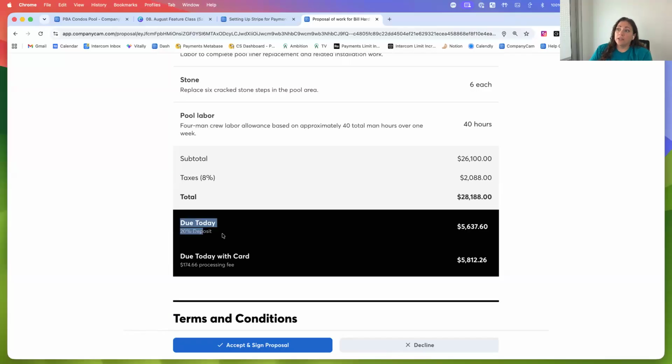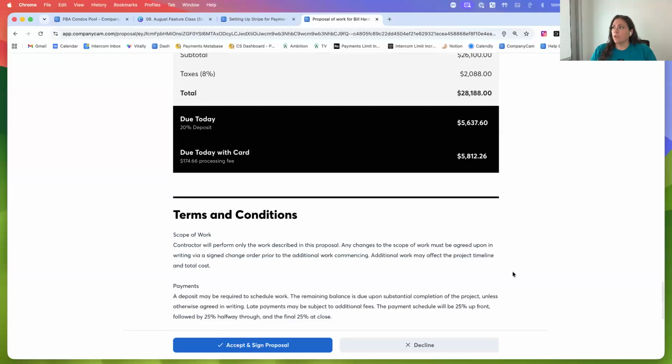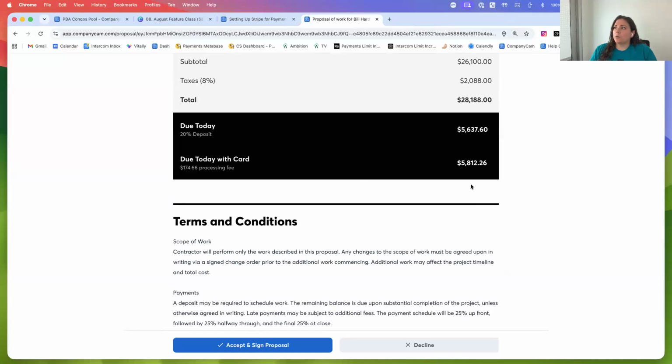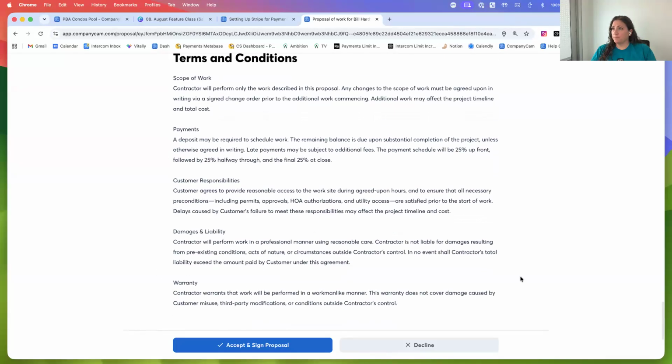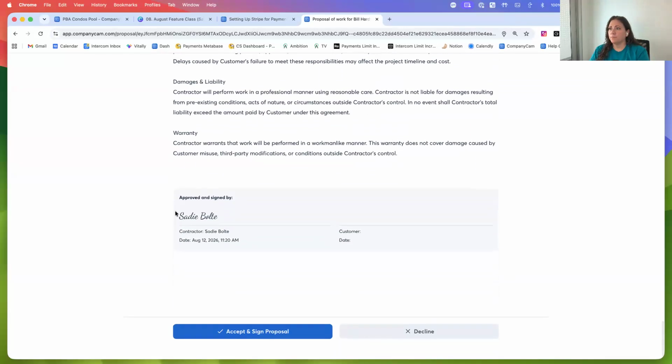They will also see, if they do accept the proposal, in order to move forward, what is the deposit that's due? Again, that is set by you as you're building the proposal. There is a transparent fee to show the customer if they pay with their card, this is the amount that's due. Now, if you've added any documents, that will show up right in between here. The customer is able to review the terms and conditions. And then you can see where the customer can either accept and sign or decline.